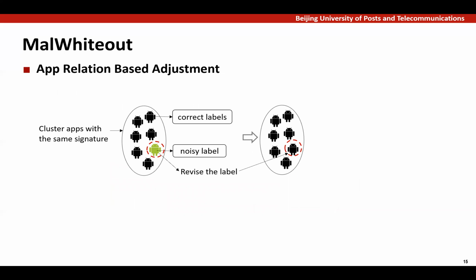Then we treat apps with the same developer as belonging to a cluster and determine the true labels of the samples in each cluster by majority voting. In this way, the few apps in the cluster whose labels are inconsistent with the presumed label will be regarded as noise. Based on this decision, the noise detection results obtained in the previous phase will be adjusted.